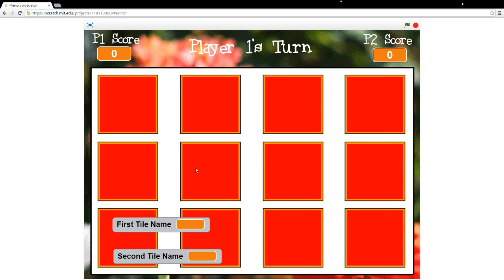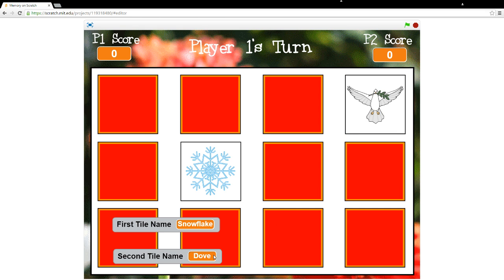The middle one on the left. Okay, that's a snowflake. Seems right. And what other one? The top right corner. That's a dove. So it looks like these things are working out correctly for us.